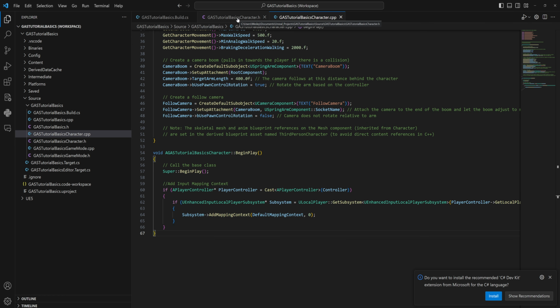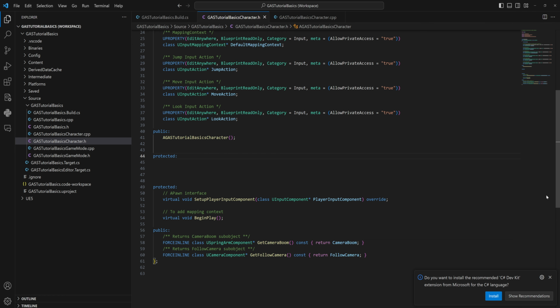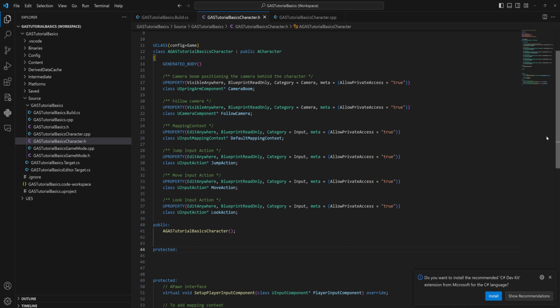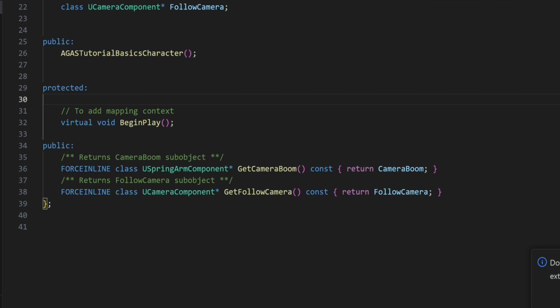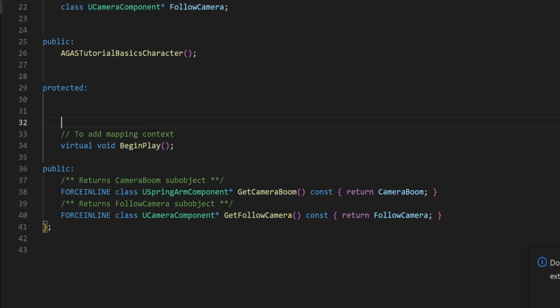This is not specifically to do with gameplay abilities, but I just want to clean up a little bit of this C++ stuff. So we only have all of this left. Now, in our protected section, we're going to add a UPROPERTY. And that UPROPERTY will be, for now at least, of type VisibleAnywhere. We want BlueprintReadOnly, so not read write. We want read only. We don't want to be able to write to this.